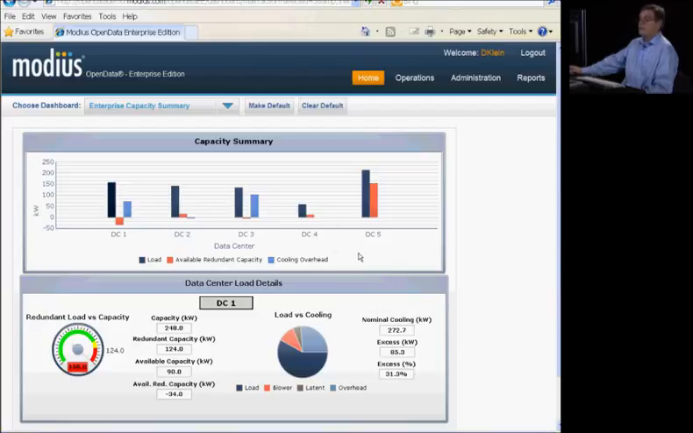From a dashboard like this, you might want to make some decisions about where you might want to route new IT loads in order to take advantage of available capacity, or you might want to use a graph like this to make some decisions about where you want to invest in order to create more capacity.